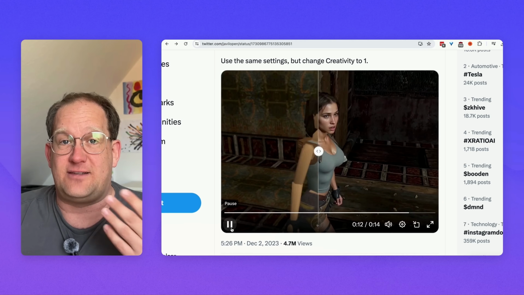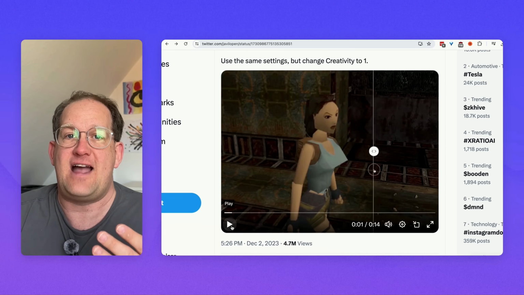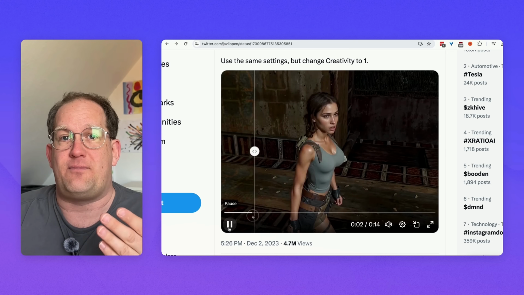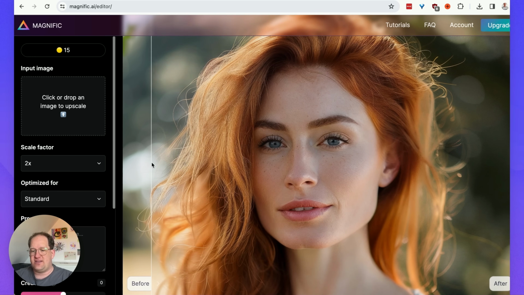Now, this is an absolutely crazy example, but I think it illustrates well how this upscaler called Magnific AI works. And I'm going to show you some more real-life examples in a second. All right, so let me show you a few more realistic examples. This is the image I got from Midjourney, my original face prompt. And this is the after picture, what Magnific does with it. And I think it is a world of difference.